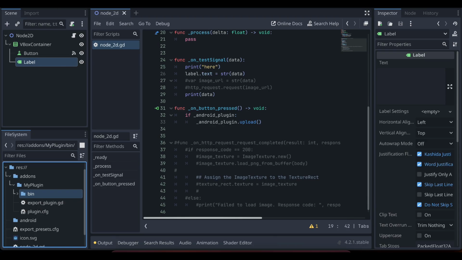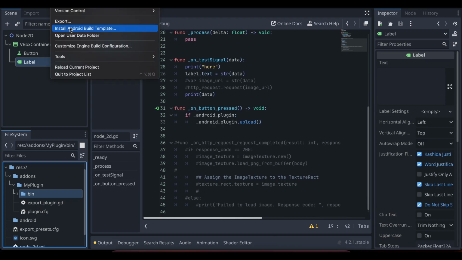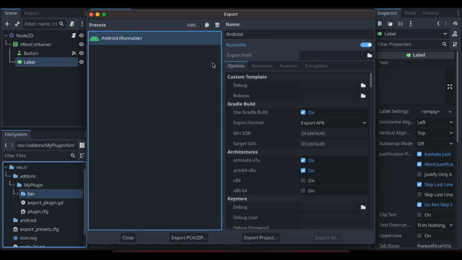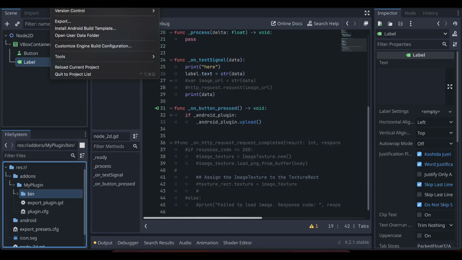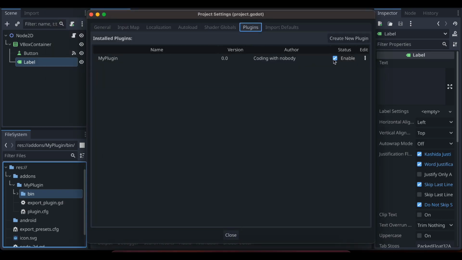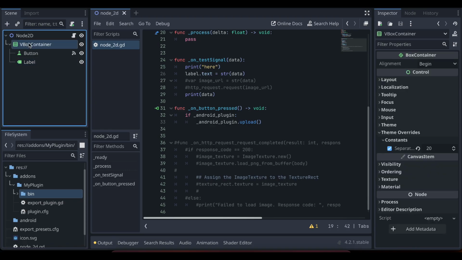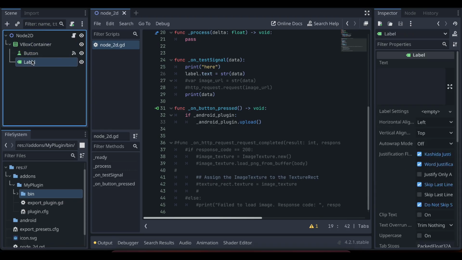Next you will have to go to project, click on install Android build template. I have already done that. Then click on export, click add Android. Then you will have to select use Gradle build. Also make sure you check this for architecture, if you don't know what architecture your Android device is running on. Next go to project settings, go to plugins, and make sure you check this checkbox as well. Over here I have just taken a VBox container, a button as well as a label.